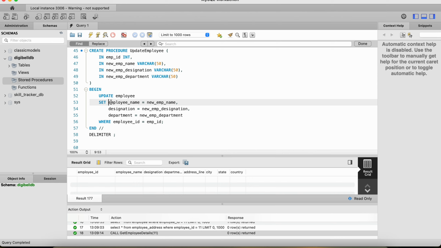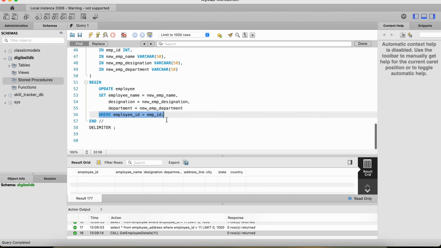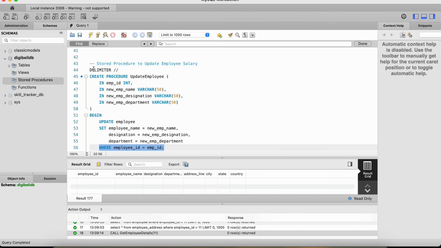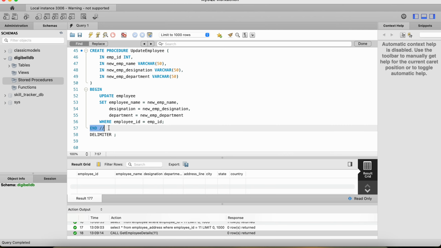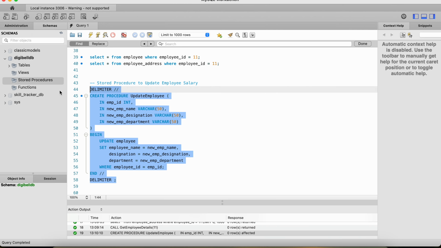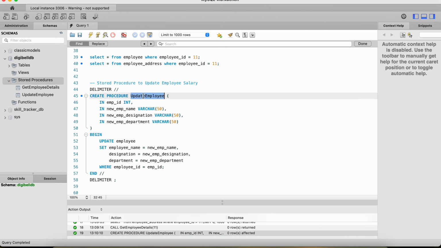So update employee, set employee name, designation, department, and the where clause that you have. If you see the stored procedure structure, I'm using the delimiter with forward slashes, and I'm ending the stored procedure with the forward slashes, and again I'm resetting the delimiter back to the semicolon. So let's execute this create procedure query and see whether the stored procedure has been created or not. So this is the update employee stored procedure. Update employee stored procedure has been created.